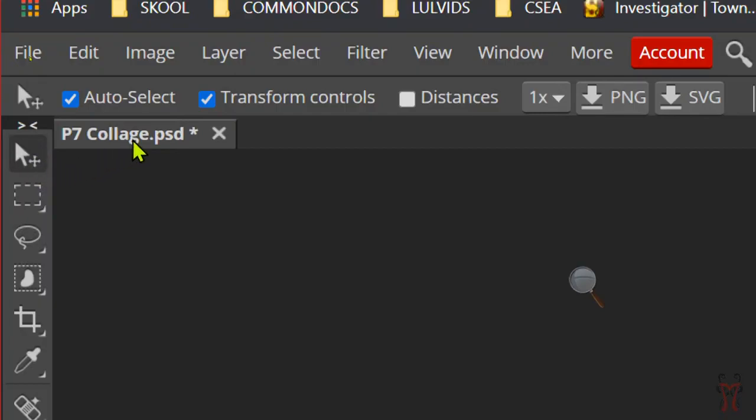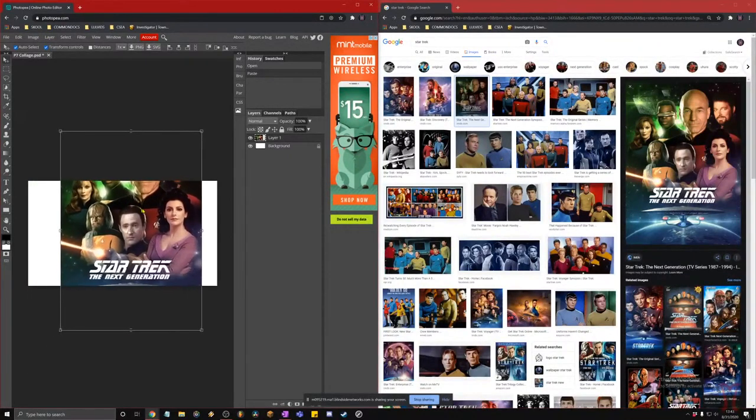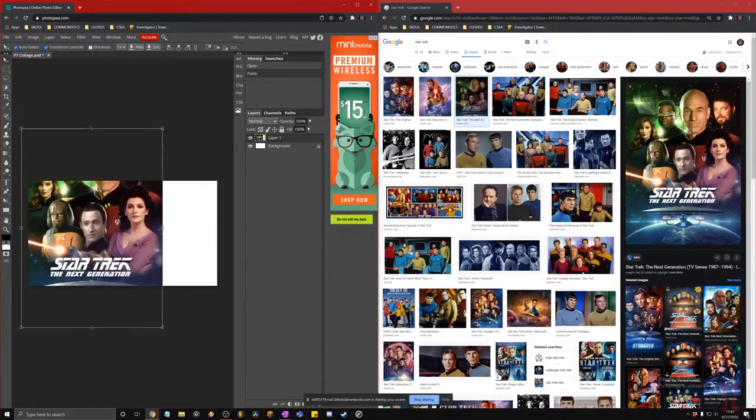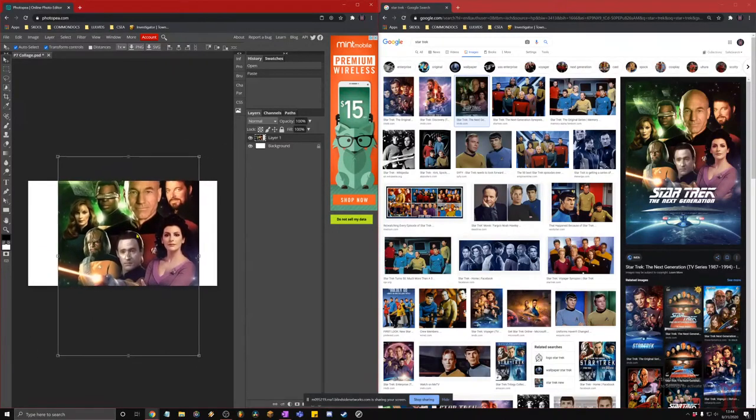And then you also want to make sure that this checkbox right here, Transform Controls, is checked. That will allow you to transform your layer, or make it bigger or smaller, resizing it basically. You want to make sure that you have this checked, otherwise you won't be able to resize your layer. Alright, now that I've done that, if I click and drag, you'll see that I can move this image around my canvas.